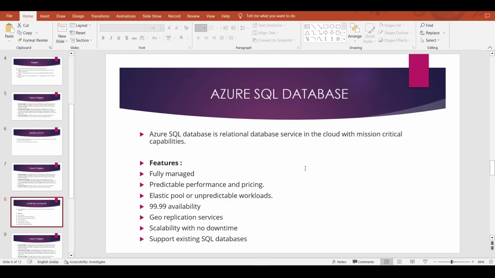Azure SQL database has some features. The first is that it is fully managed. It is a fully managed SQL database on the cloud, where you don't have to take care of infrastructure, security, backup, all kinds of things. The second one is predictable performance and pricing, so it can give good performance.